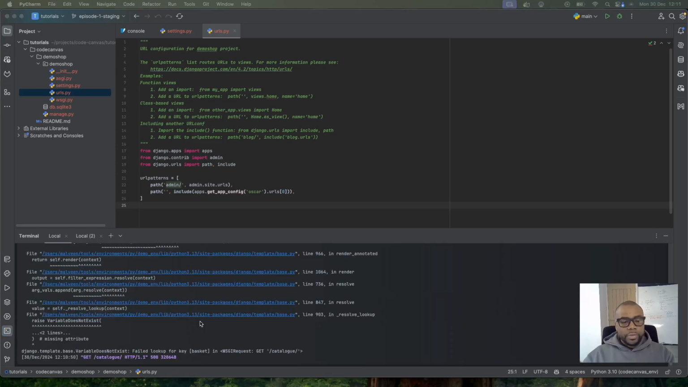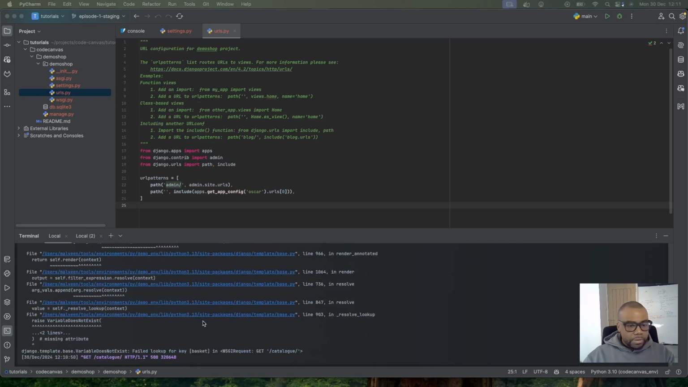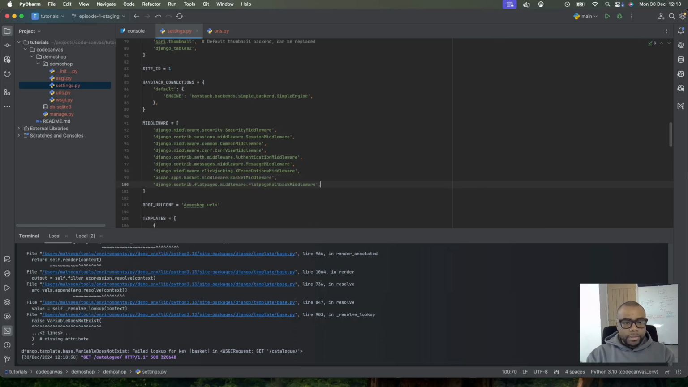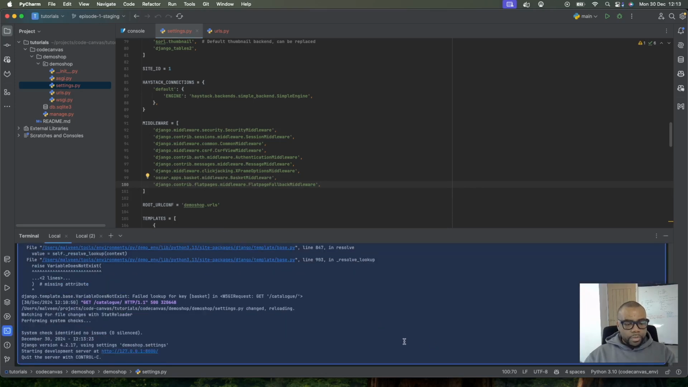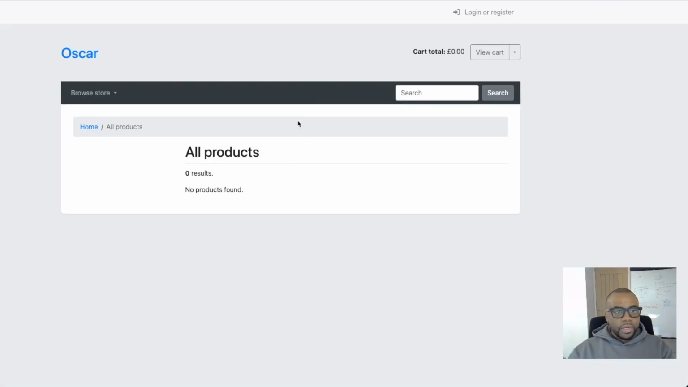We're still facing some errors. Not too sure what this is, but okay, the reason why we were facing that error is because I had forgotten to add in the middleware. You need the following lines. So now, if we navigate, we finally have Oscar set up and working.